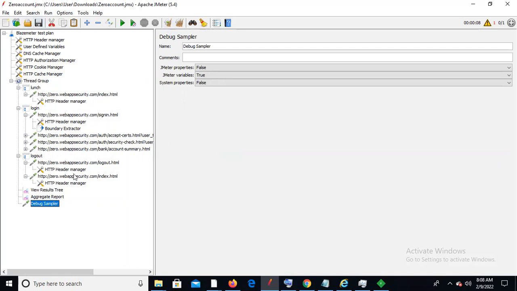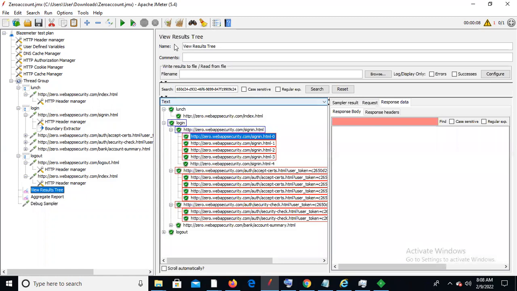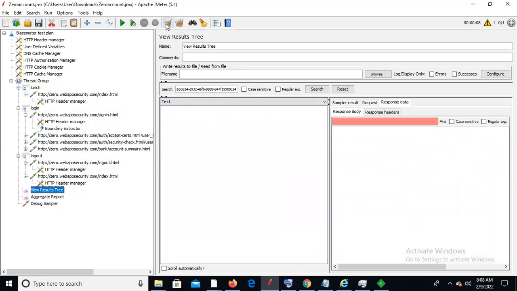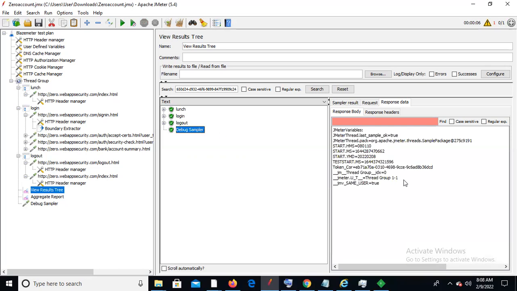You need to check, which means you can come to the results tree again. You can clear. No need to click on clear all. Every time you can just click clear, and after that start execution. See, you can observe the debug sampler. The token value came, right? Token value means the correlation is successful.